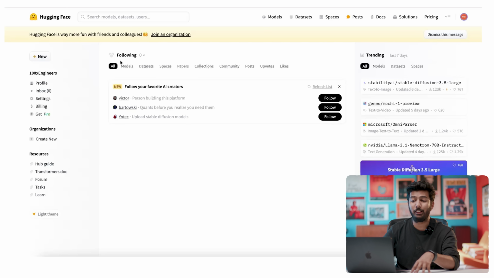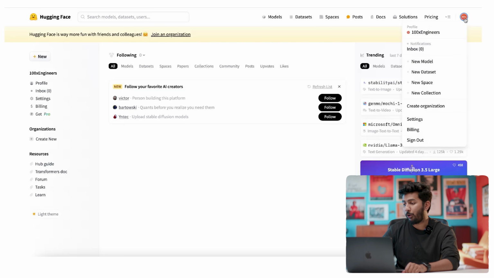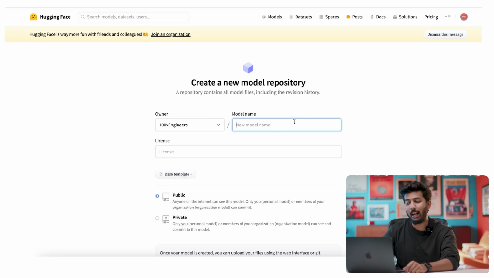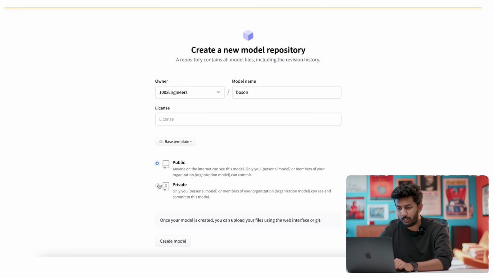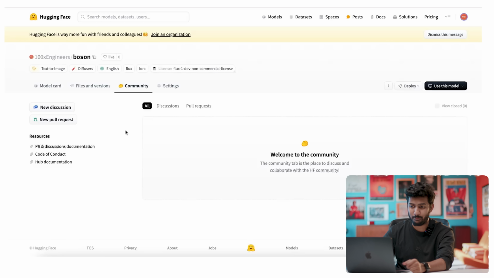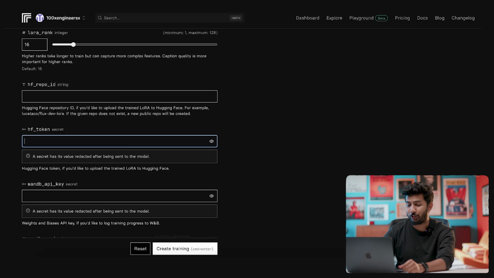You first go to huggingface.co. If you don't have an account, create one. There are two steps you need to follow in Hugging Face. You look at the top right corner, you click on your profile and click on new model. All right, and just name your model. I'm going to name my model Boson, and I'm going to make this model private. And you should see something like this. Now I'll just go ahead and click the copy button over here. I'll go back to the training window and I will just paste my repo ID over here.